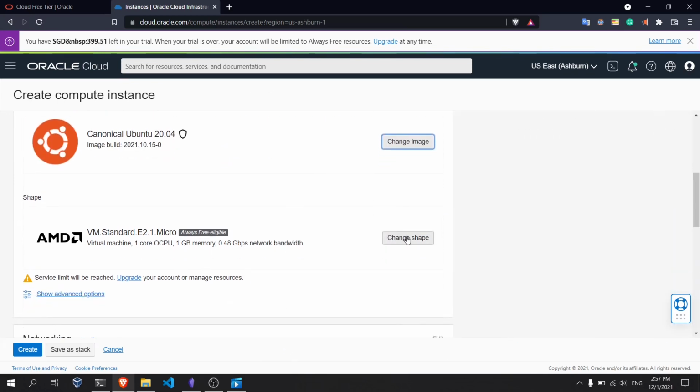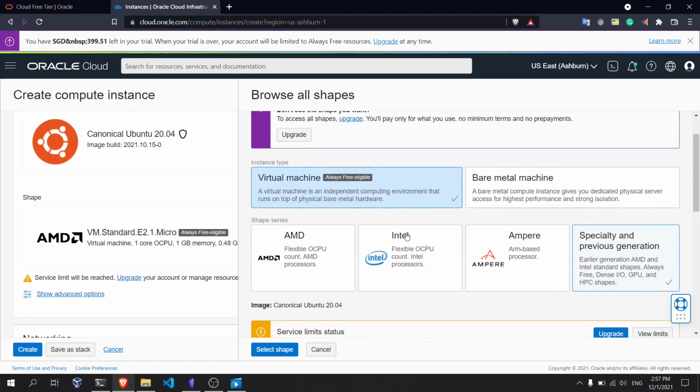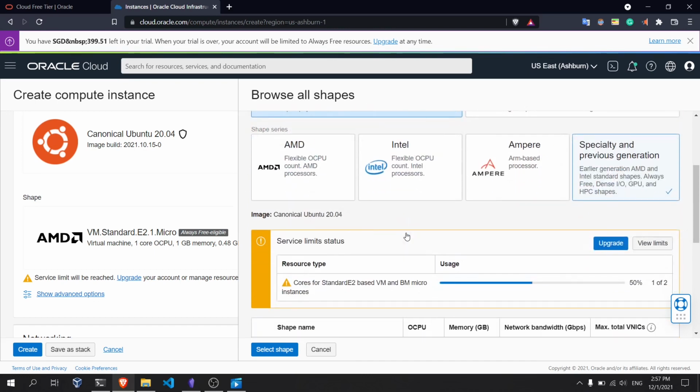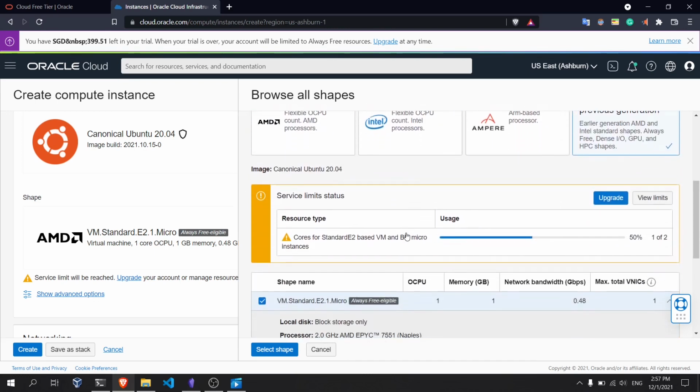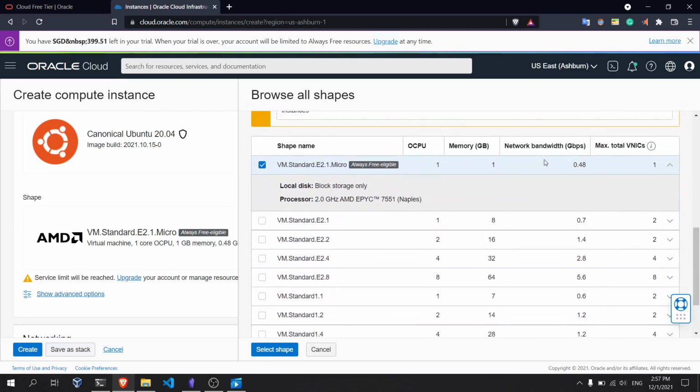And then we can choose the shape of our virtual machine. Basically, what's the spec we want to give our virtual machine. If we leave it as is, it will help us choose a free eligible shape, which is the E2 micro with one OCPU and 1 GB of memory. The network bandwidth is not that important for our project, so we just leave it as that. So let's select that.